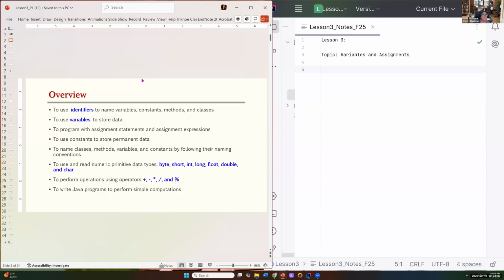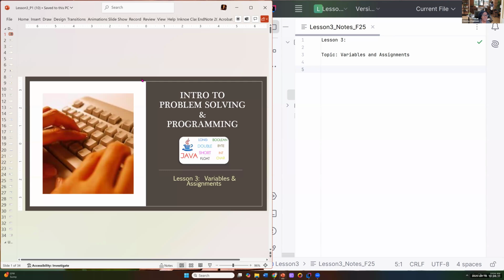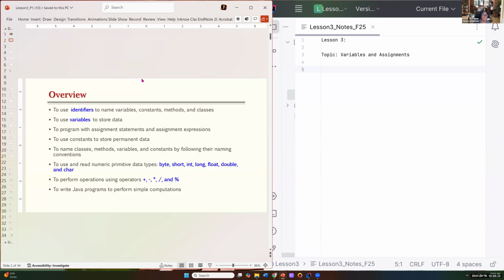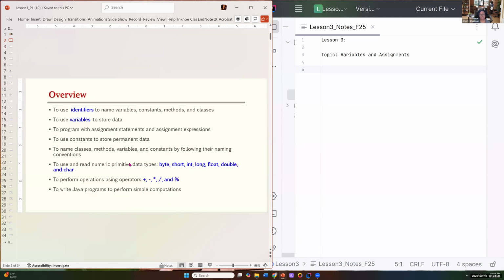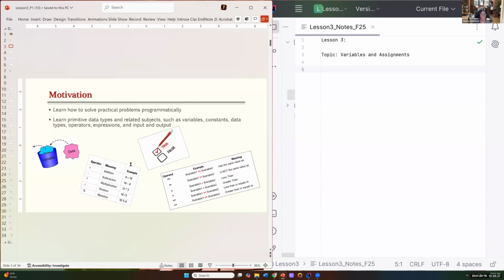So what in the world are we going to talk about, and what are you going to learn in this lesson? We're going to first talk about what identifiers and variables are, the various data types, and some operators, along with learning how to use them. Okay. So what in the world is a variable?